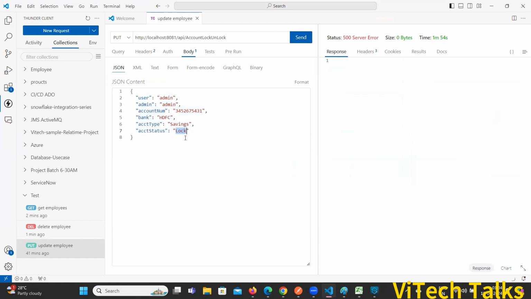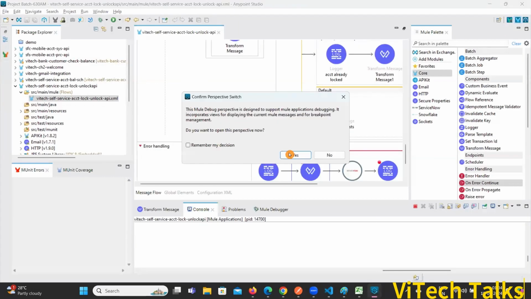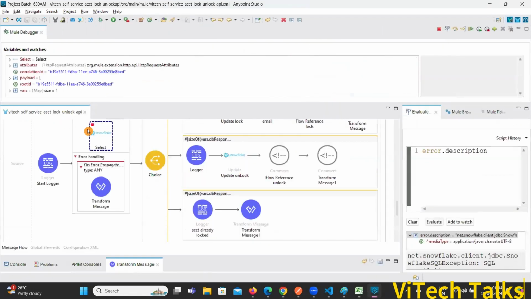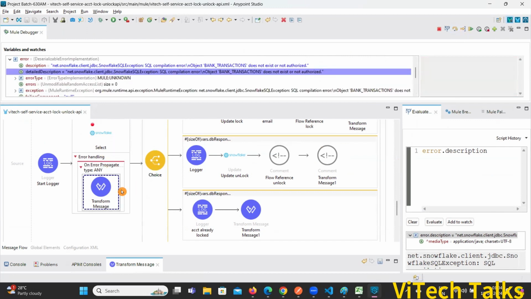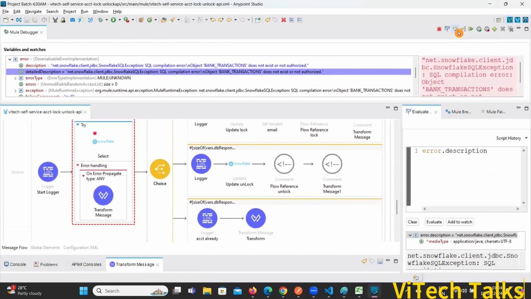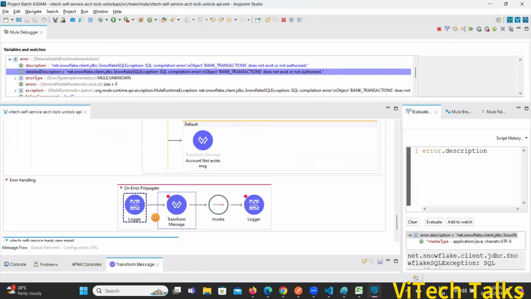So I'm going to try to hack my account. So what is going to happen? Okay, it is trying to identify whether the account is available or not. See, the table itself is not there due to some reason. Now it will go to on error propagate, and here we are doing mapping, correct? So this is our mapping.